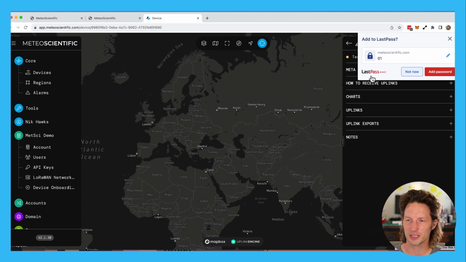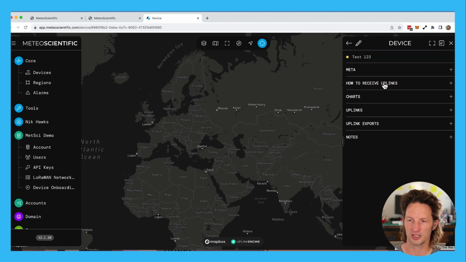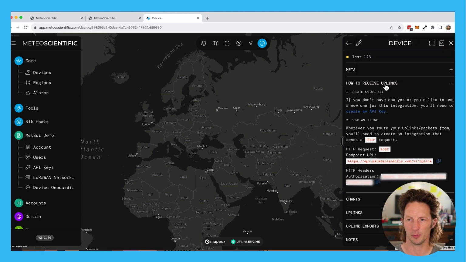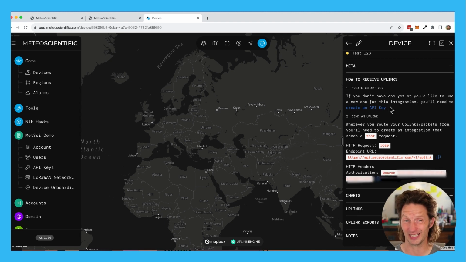Here's our new device. And what I'm going to do is click on this How to Receive Uplinks. And what this is going to do is fill in a little bit of information and make it a little bit easier for me to connect the two things. The first thing that we see is the HTTP request post endpoint URL. You've got the little copy paste button here. You're going to copy that.